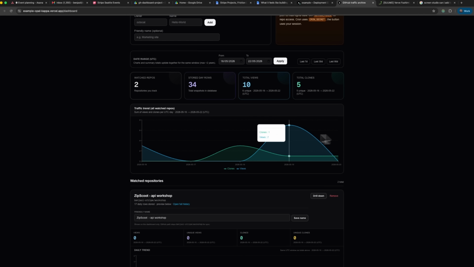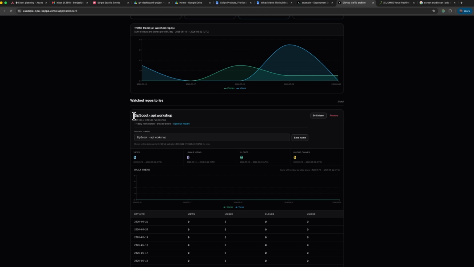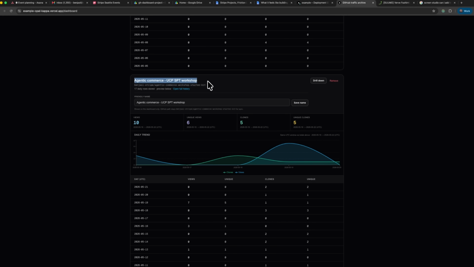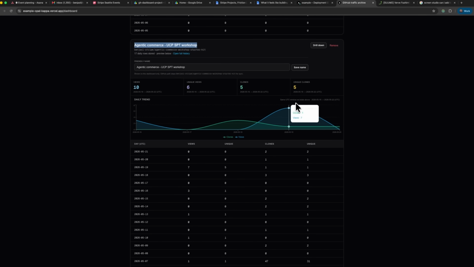And you can see now I have an overall view with charts and graphs of my views and clones of my repository. This is my ZipScoot API workshop. This is my Agentic Commerce UCP SPT workshop. And here I can see, going back now to the furthest date I have of GitHub is about 16 days ago. And from then on, I'll have an aggregation of all the different views and clones going forward, thanks to this little demo that I've spun up.